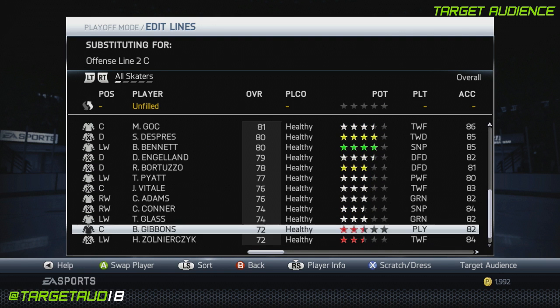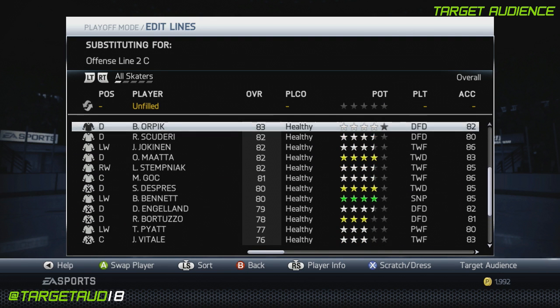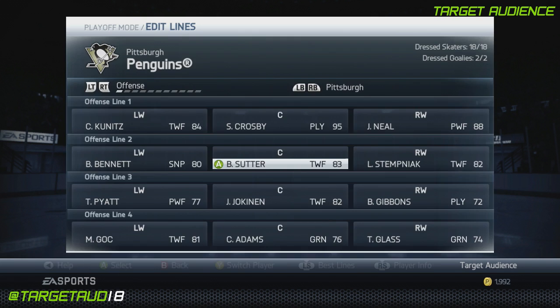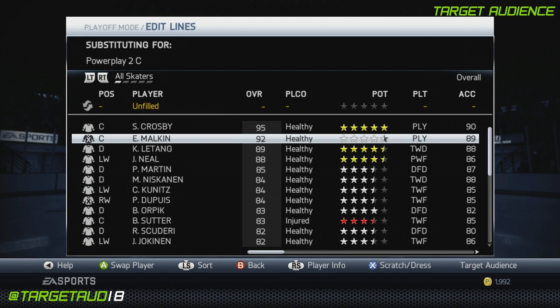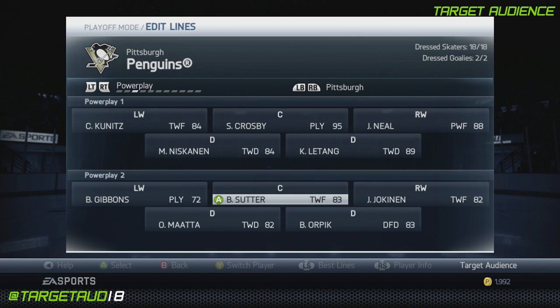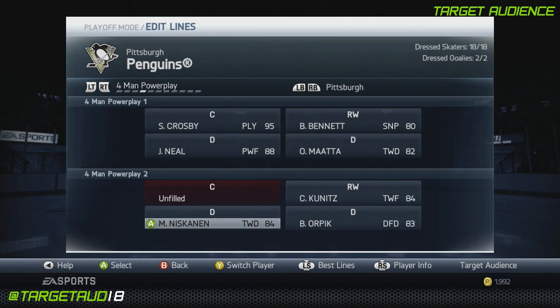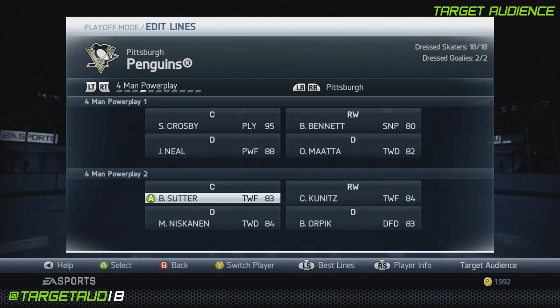Oh, shit, I missed him. He's like 83 overall. Sutter. All right. And, of course, Sutter is going to be on all of these. I may end up giving this up at some point here. And just, holy shit. If this happens a lot, we may just do best lines when it does that.